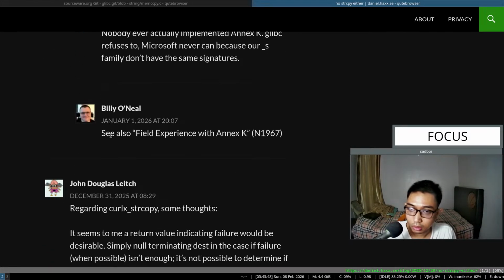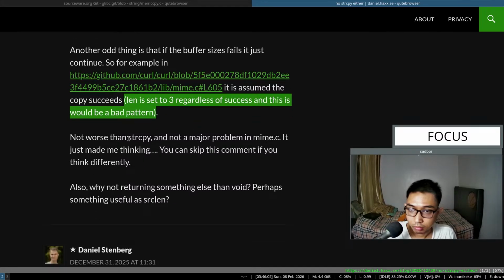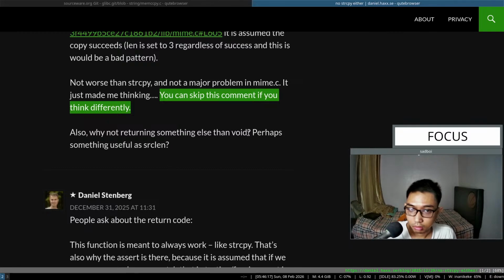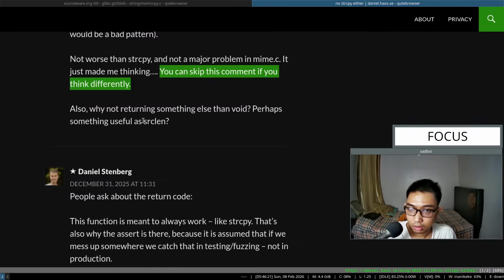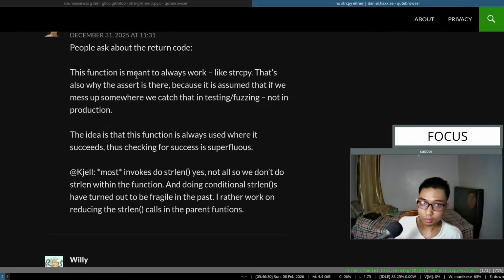Okay, let's take a look at the comment again. It is assumed the copy succeed. Set the daily cutoff of success, and this would be a bad pattern. Not worse than strcpy and not. See. You can skip. Why not returning something else than void? src link to always work like strcpy.